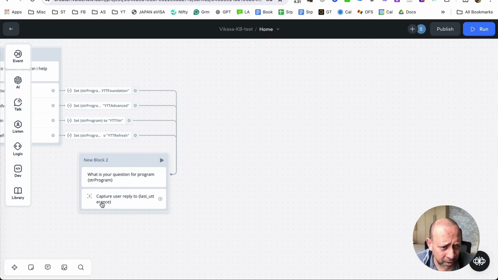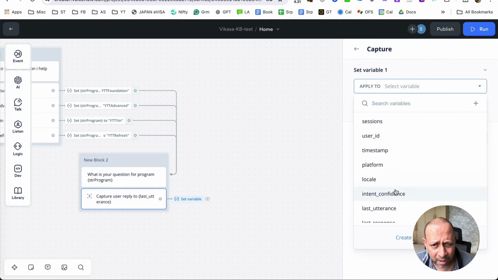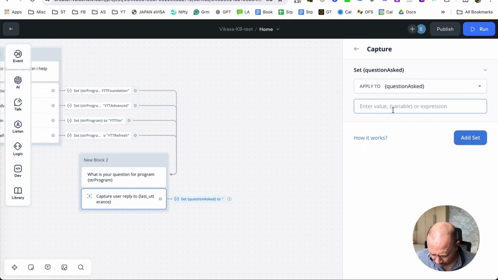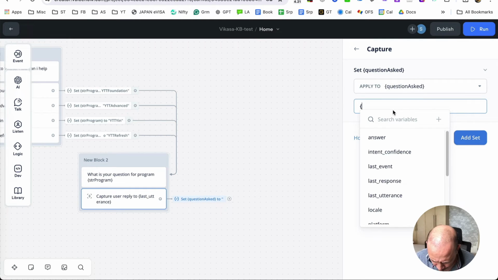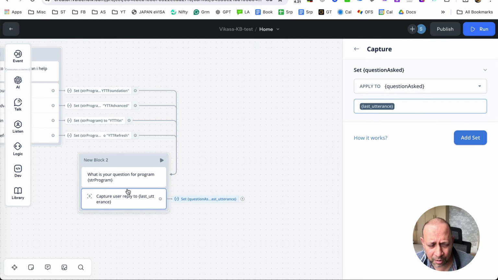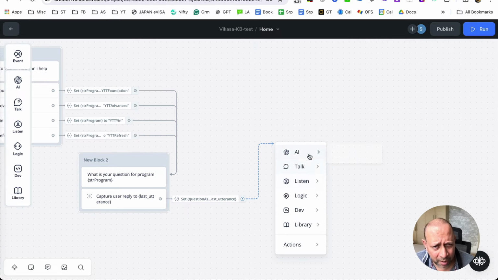Okay, so we are right here. Once the user enters something in the capture step, after this action I'll say set variable, and it applies to the one we just created, question asked. Then the value of this should be last utterance. Last utterance is a system variable. This is what it actually captures from the user when he enters that, and I'll show it to you. It goes into question asked. Let me just show you exactly what I captured.